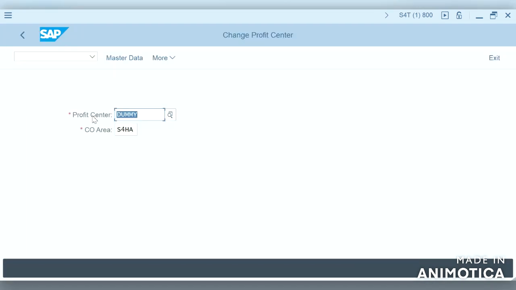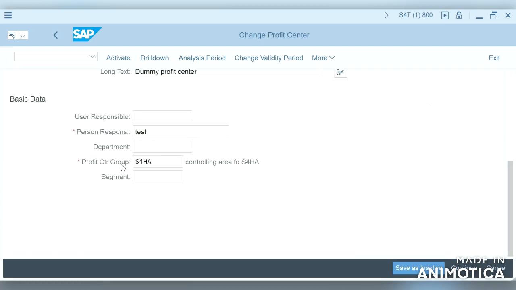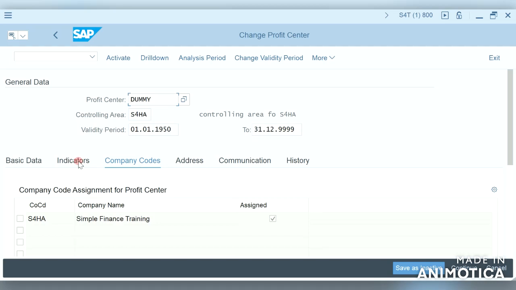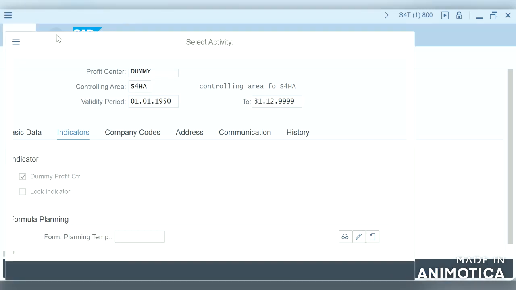So if we see here, just as we create a normal profit center, in the same way we create this. As I have given the profit center group S4HA, it has automatically taken the company code S4HA here, it has assigned, and that's it. I have created it. I didn't even go and check the maintain controlling area settings.